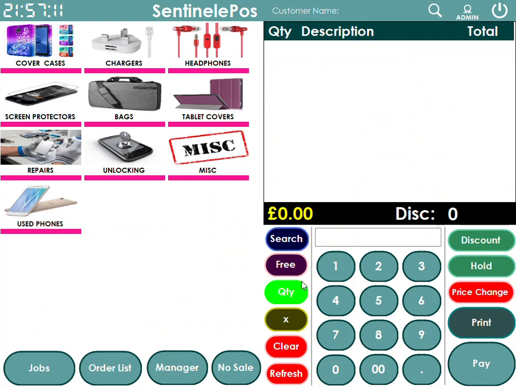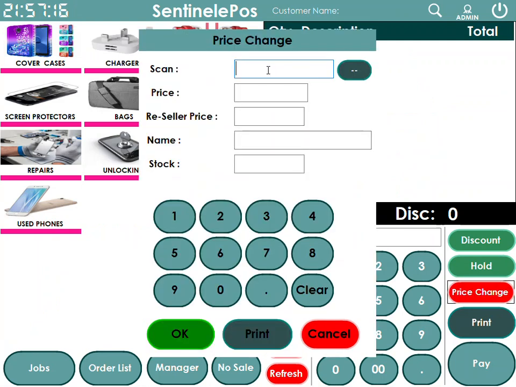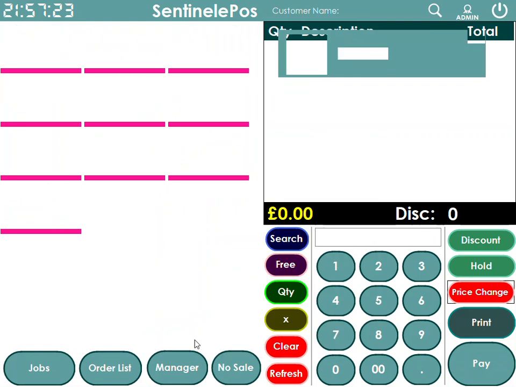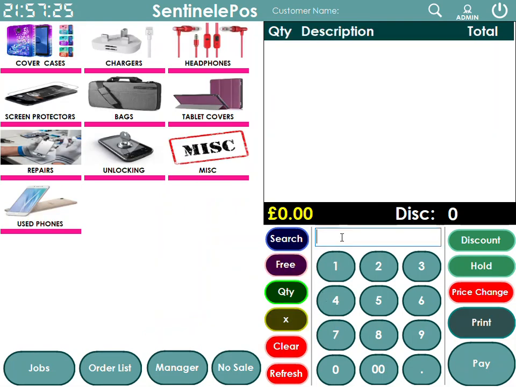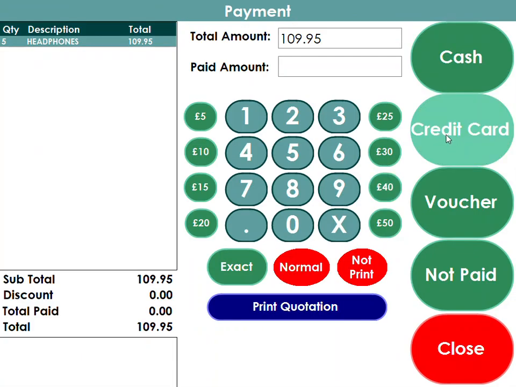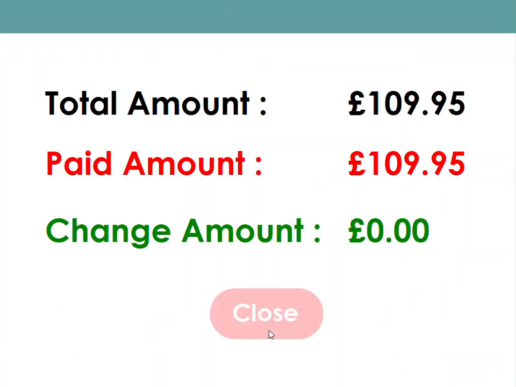If you want to change a price for a barcode product, again, it's very easy. You need to go to price change, scan the product. It will show you the current price. Change the price from here and press OK. It's changed. So if I scan this headphone again, it will show the new price, which is £21.99. If a customer is taking the same headphone more than once, you can always click on quantity and increase the quantity to 5, and it's now 5. So you can finish. This time the customer is paying by credit card, so it's sold.